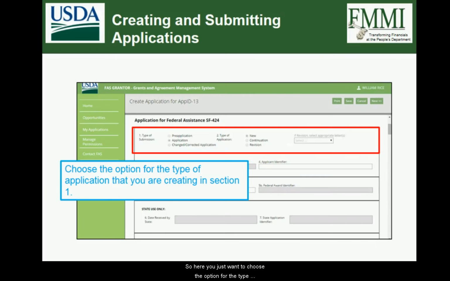So here you just want to choose the option for the type of application that you're creating in Section 1. Here our type of submission is application, and of course this is a new application. I do want to point out that some of the fields may be gray. The gray fields indicate fields where there will potentially be pre-populated information or where information will show up later on. You do want to typically enter information into the white action fields. You may not need to fill out all fields. Some of them might be pre-populated. Again, any fields that are required will be marked with an asterisk. So if you don't see an asterisk, it's an optional field.